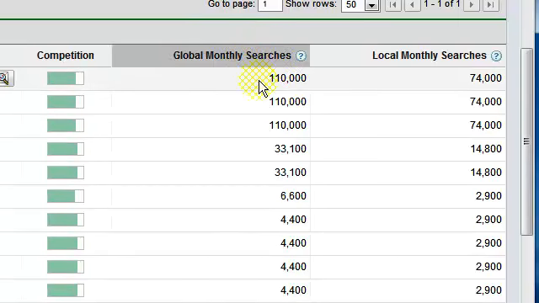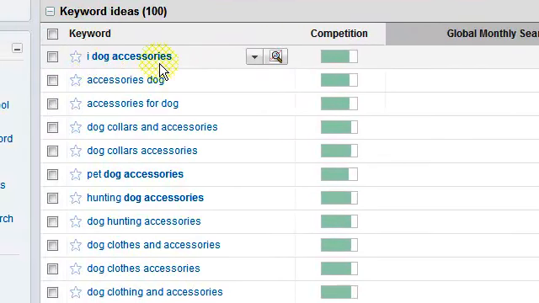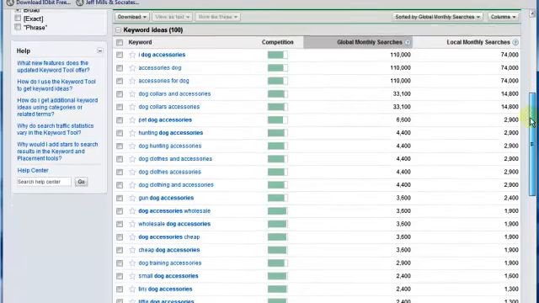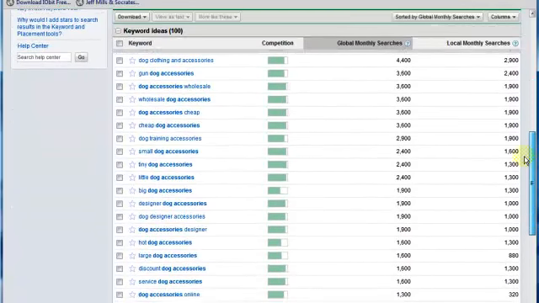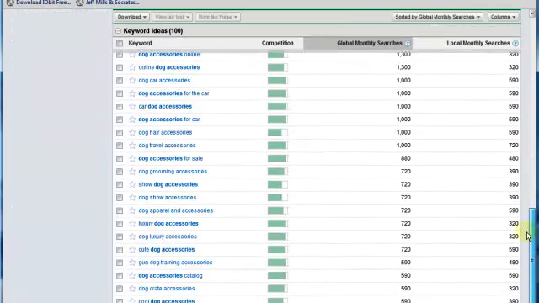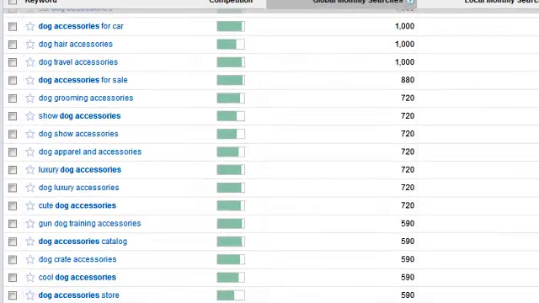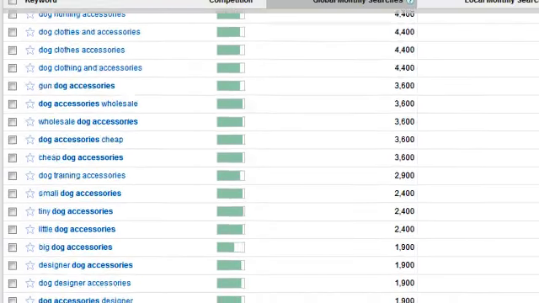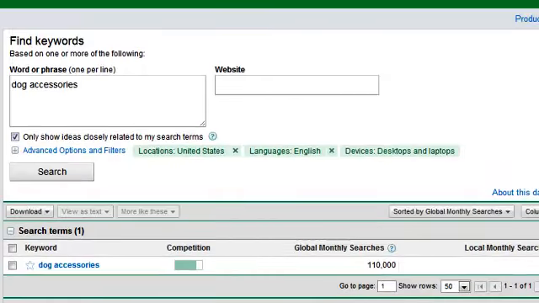So now I have all the top producers at the top going down, and the first one up here is iDog Accessories, and it's getting quite a bit of competition, and it's got 110,000 hits a month. You can see most of these have pretty high competition, and you want to get something over 60-70,000 hits a month, and as you go down you get fewer and fewer hits. I'm surprised that dog and cat accessories is getting so few hits, but this is how you search for a keyword if you have an idea of what you might be looking for.